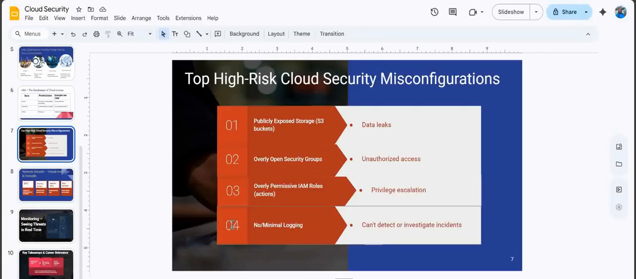We have minimal logging: without CloudTrail, there is no audit trail for incidents. Here, regulators can fine you heavily. These are often human errors during setup and migration, but the impact is catastrophic. The impact can be data theft, extortion, fines, or reputation damage.